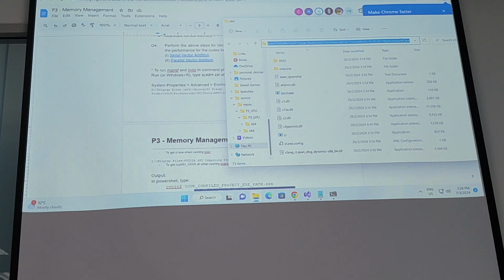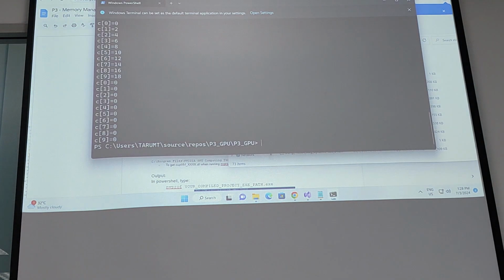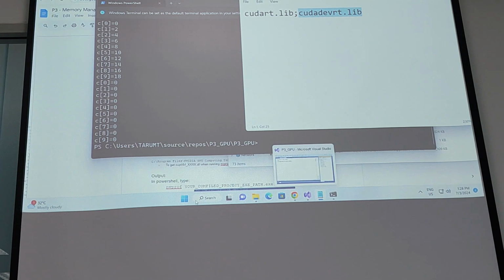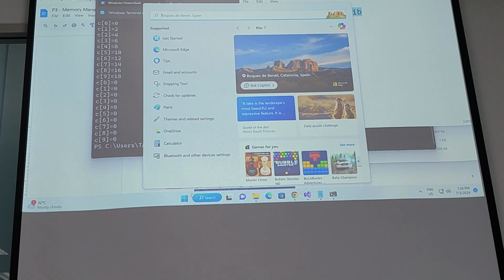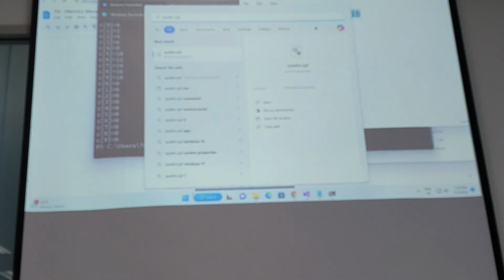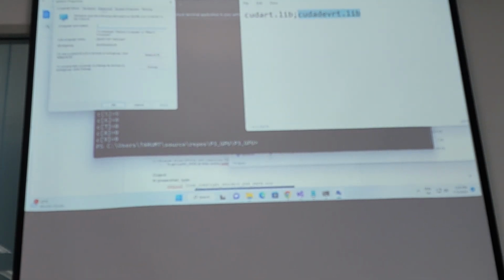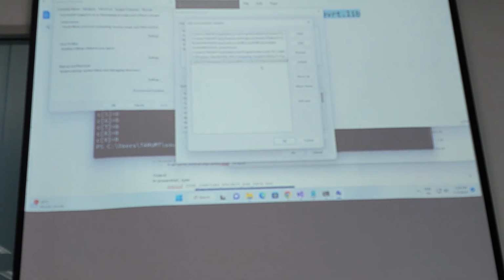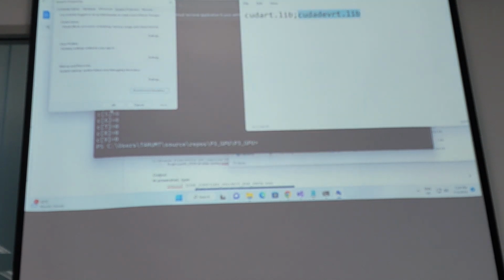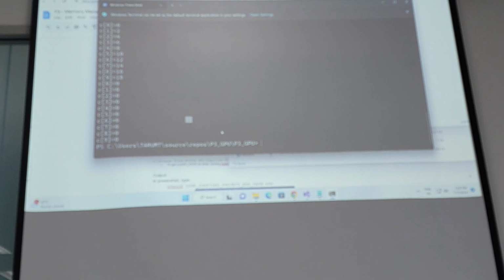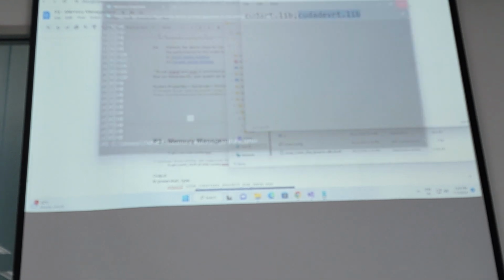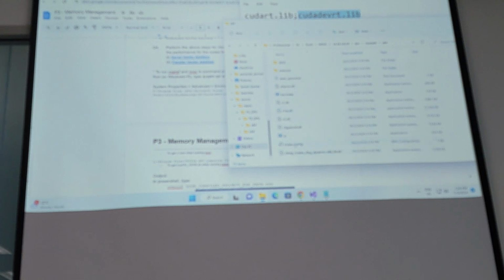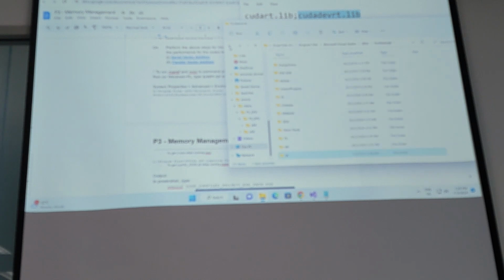So copy this, go back to here, go back to here. sysdm.cpl. Advanced. Go to environment variables. Go to path. Add another one, which is this. Click OK. Click OK. Click OK. Sorry, you have to close it. You have to open it up another time. So every time you do it, you have to close it. Otherwise, it will not take effect.